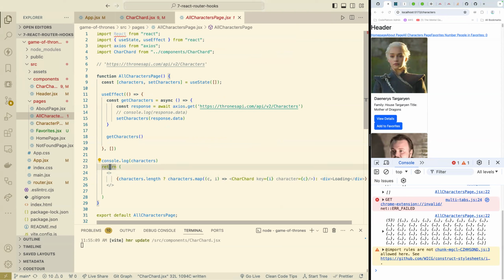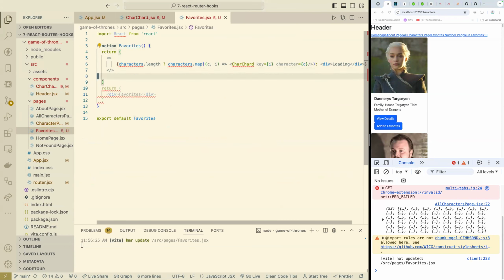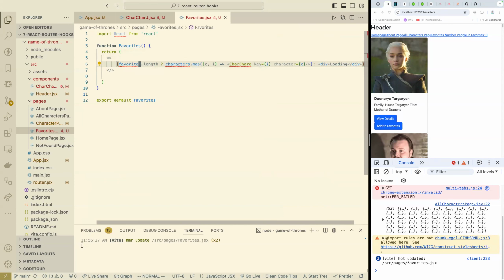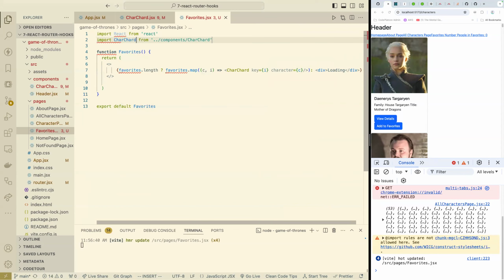And in fact, let's just maybe copy this code. And let's go to the favorites page and put it in. And we're going to do a little modification as we go, and we'll talk about it as we do. So it's going to be an array of objects. I'm just going to be calling that array favorite. I'm going to want to import my character card.